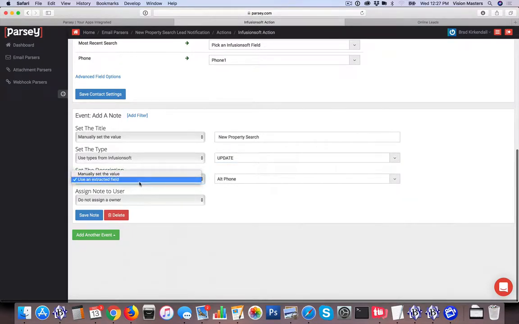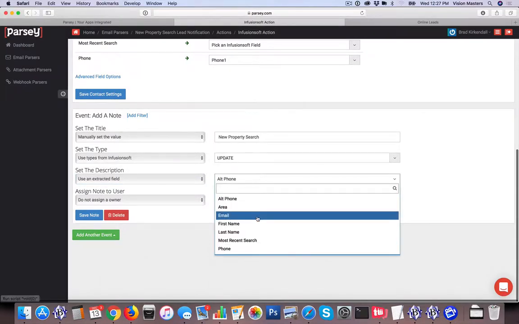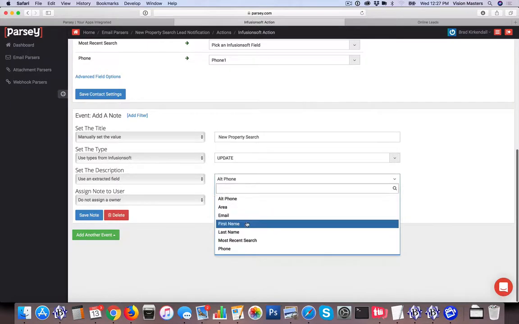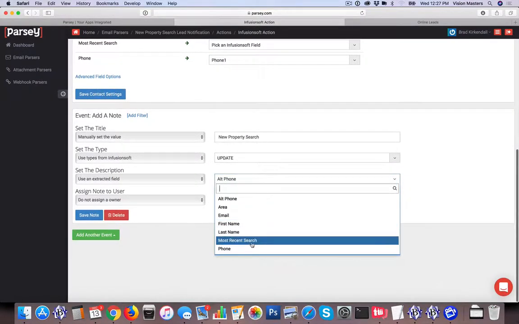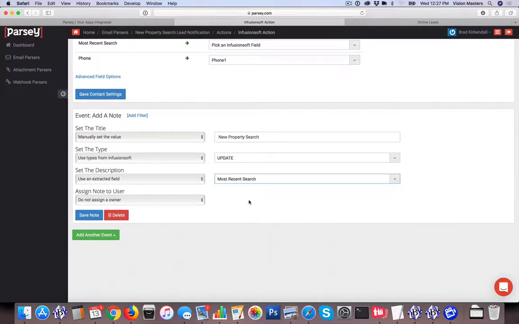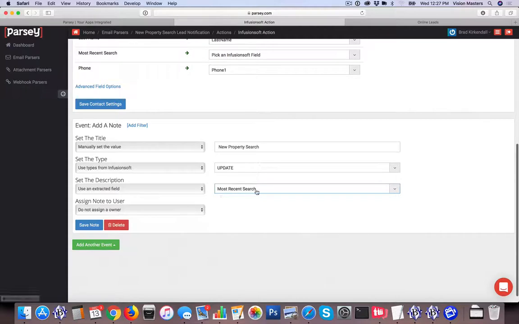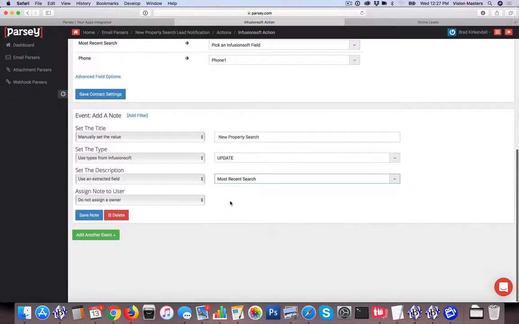So now I actually want to take the description from a field that they filled out. What I'm trying to do is a new property search. So what am I interested in? What I'm interested in is their most recent search. That's what I'm after here. So I'm going to click most recent search. So now whatever the value of most recent search is will actually be added automatically as a note in the system.